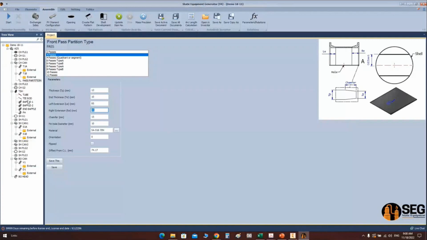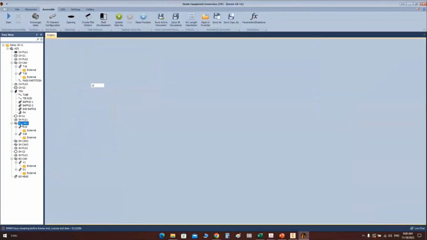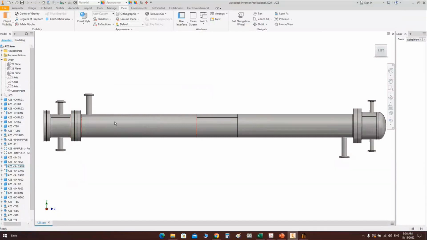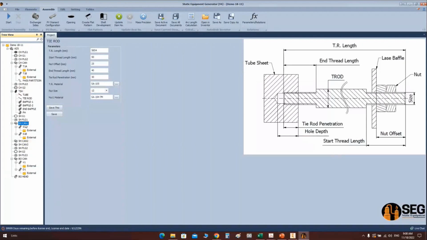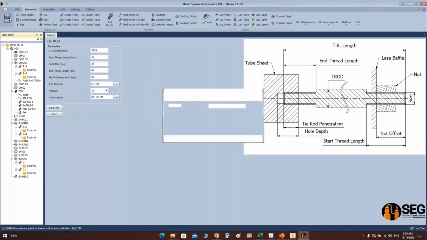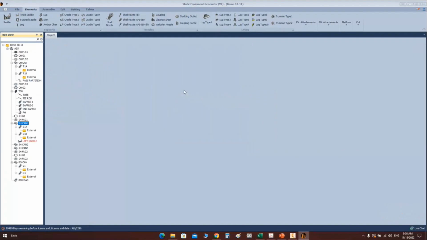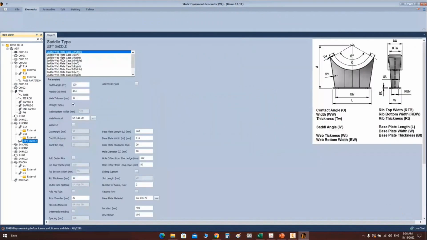So from here, let's select can 1 on the shell side. You should select the suitable main item for that. So we need to add a saddle on this can. We will select it from the SEG tree, and from elements, let's add a saddle. Let's add the left saddle and select it from the tree. And you can see that you have 12 different types of saddles. Let's select the first type.